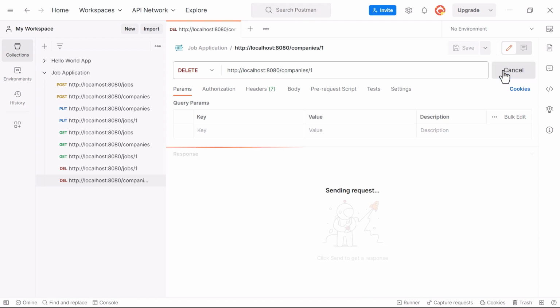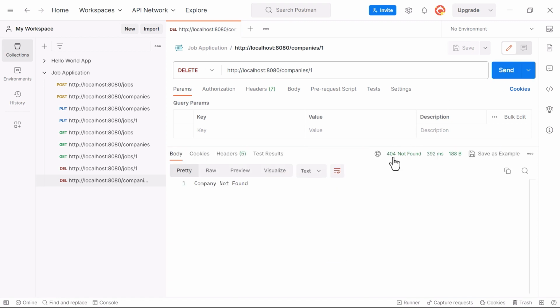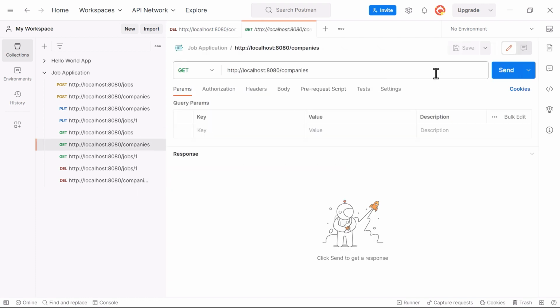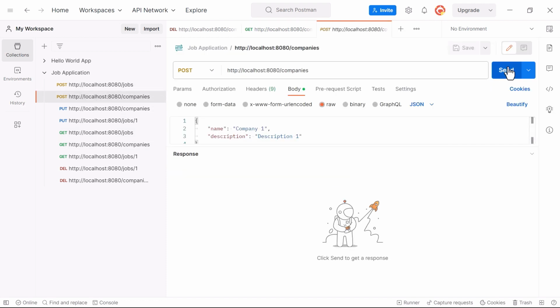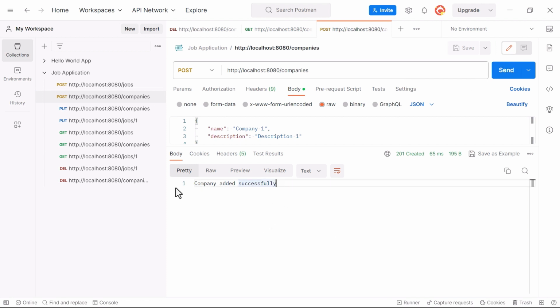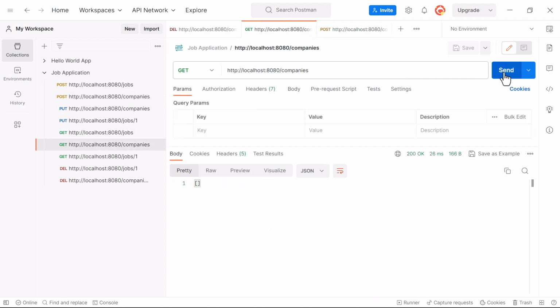Now if I send this, we get not found, like company not found is the message. And this is because no companies exist in the database. Fair enough. Now what I can do is I can create a company. So let me create a company. We created the company. Let us check. So this has the ID 1.